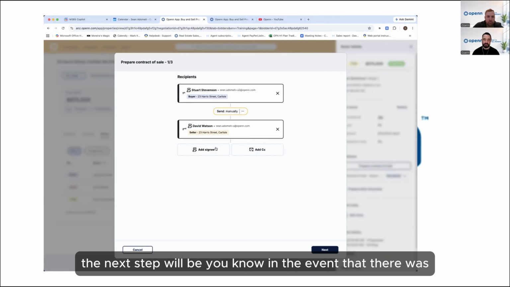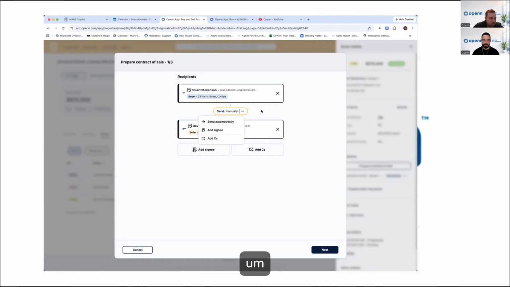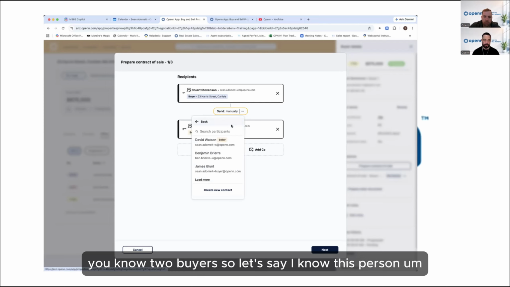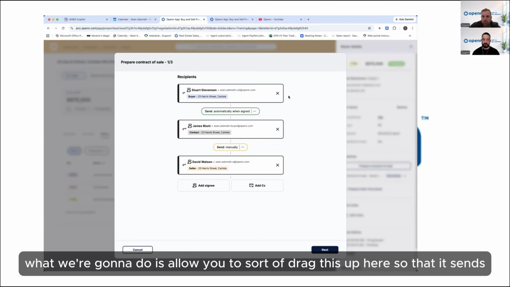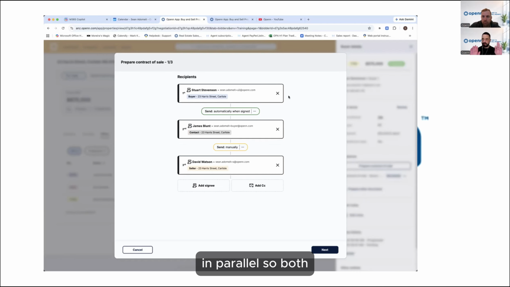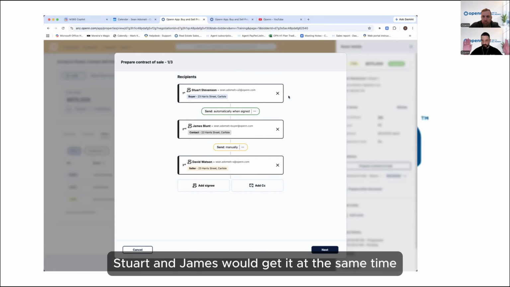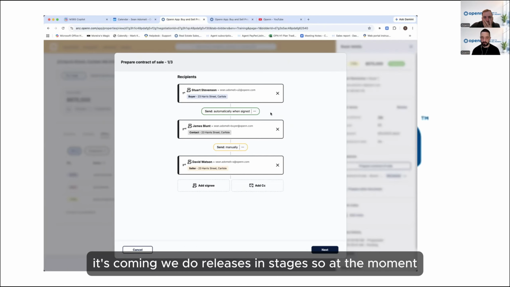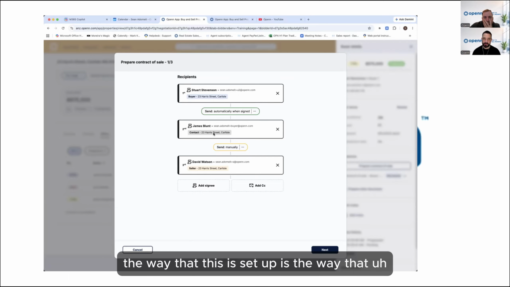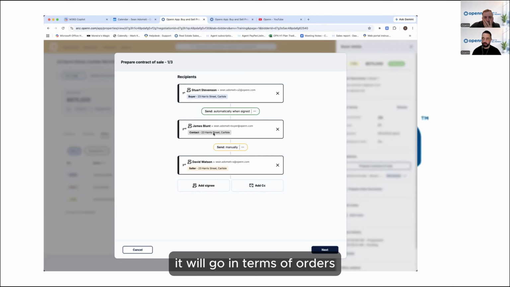So the next step will be, in the event that there were 2 buyers, let's say this person, we're going to allow you to drag this up here so that it sends in parallel. So both Stuart and James would get it at the same time, and then it's kind of indifferent who signs it. It's coming. We do releases in stages. So at the moment, the way that this is set up is the way that it will go in terms of order.